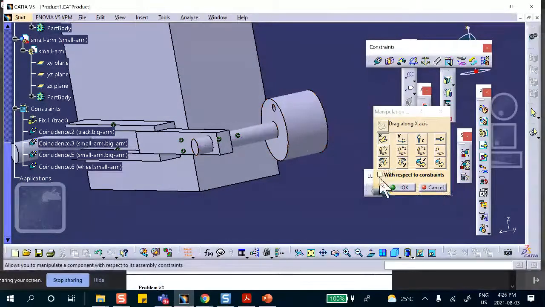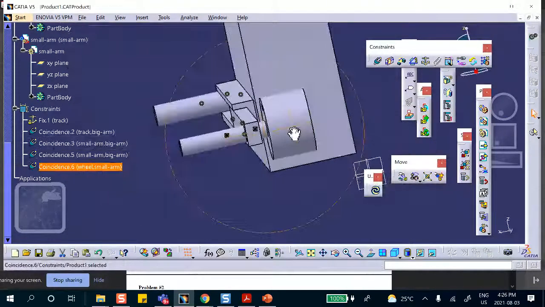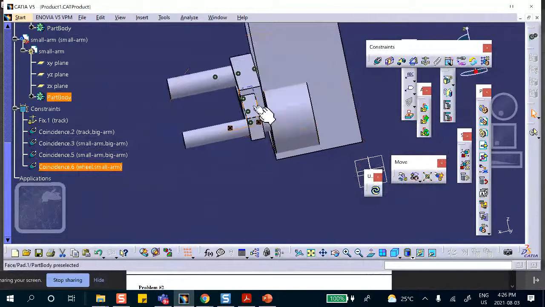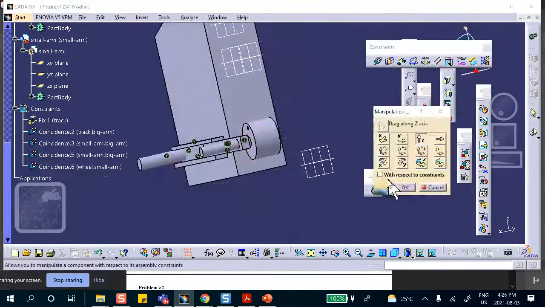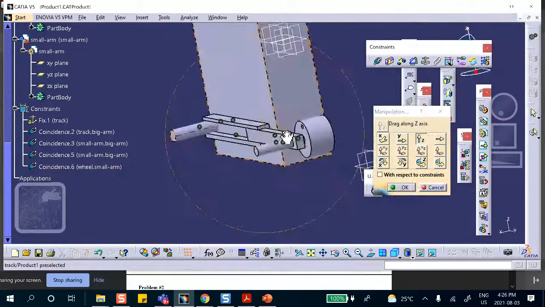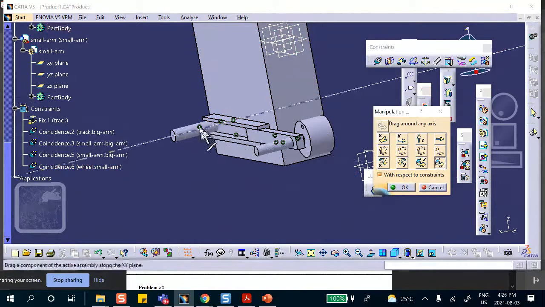Now, let me do the following. Let me cancel this. So right now, I want to create a revolute or a cylindrical between this and that. I think cylindrical will do. Okay, fine. Now, let me rotate this whole thing about this axis, and keep the constraints holding.